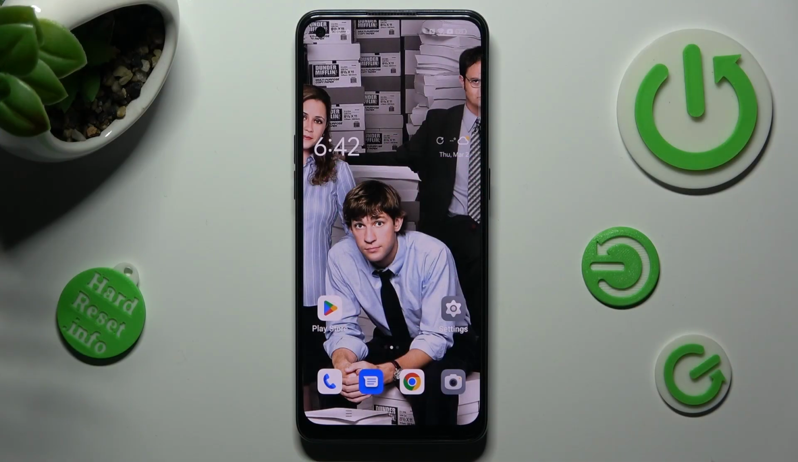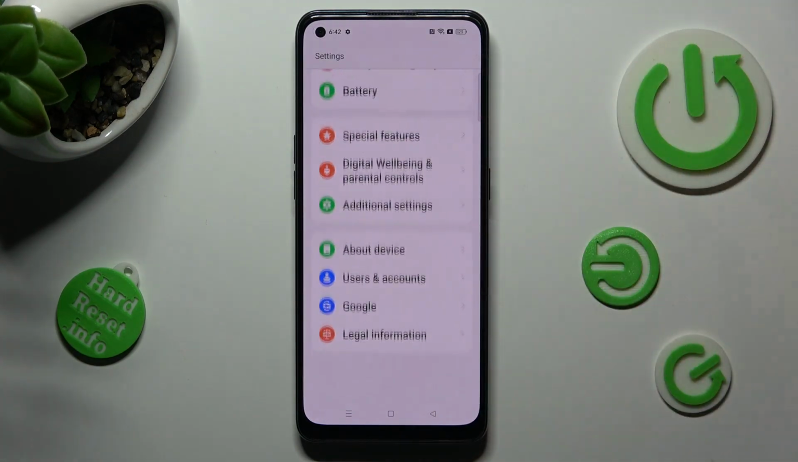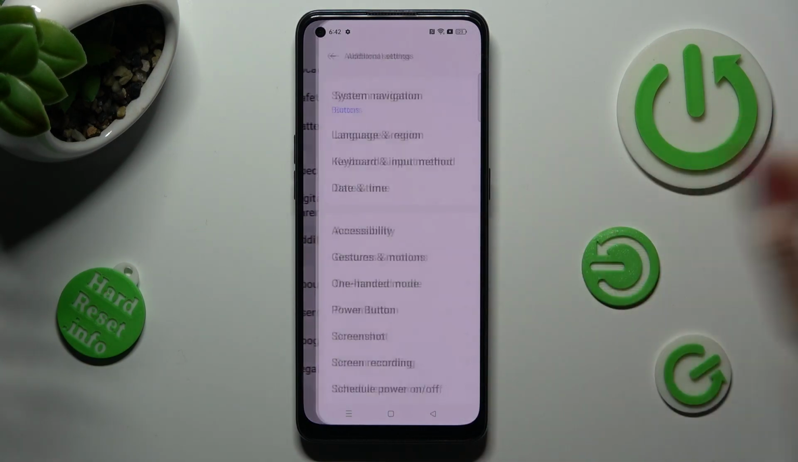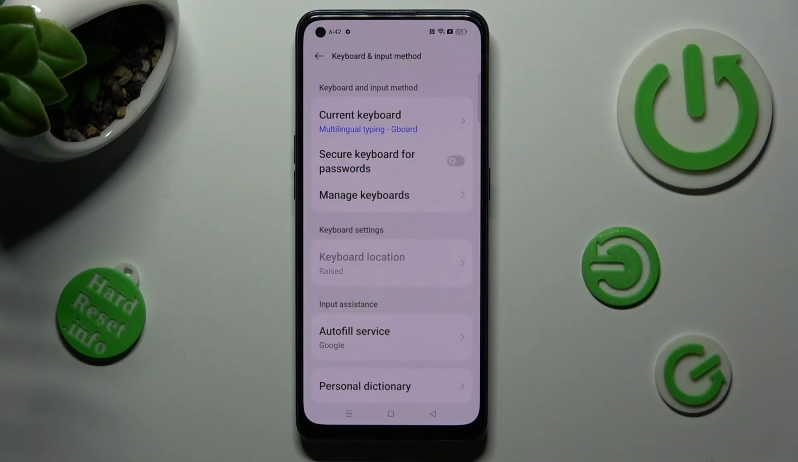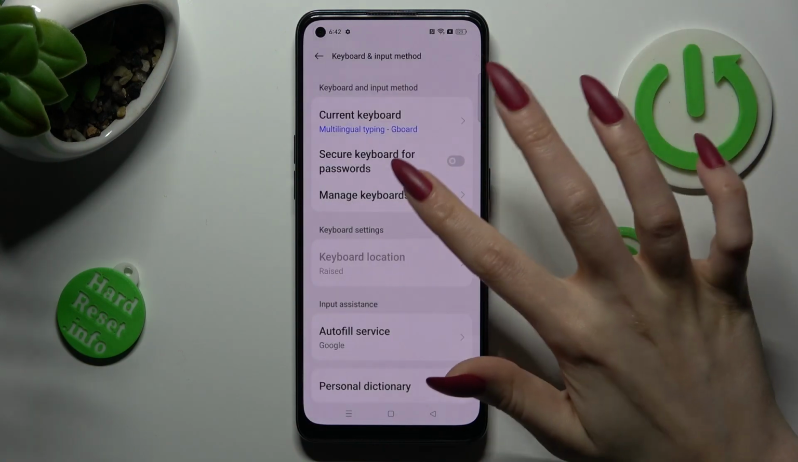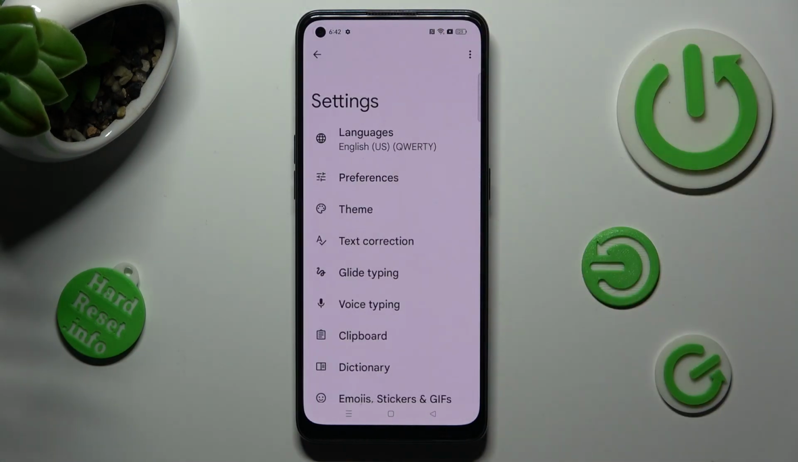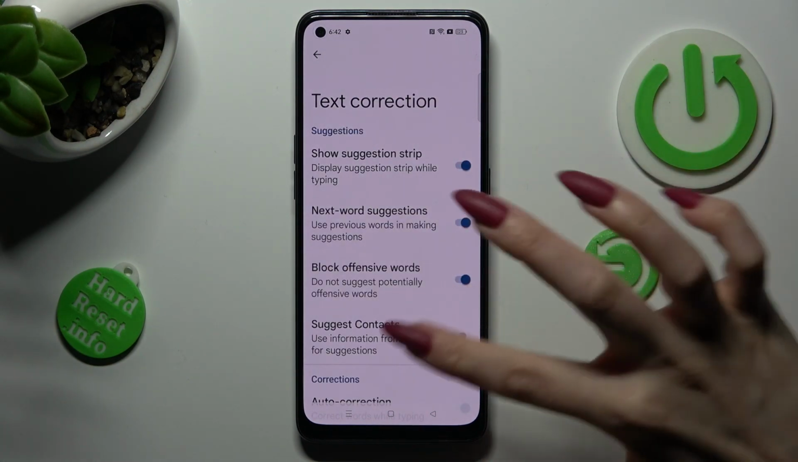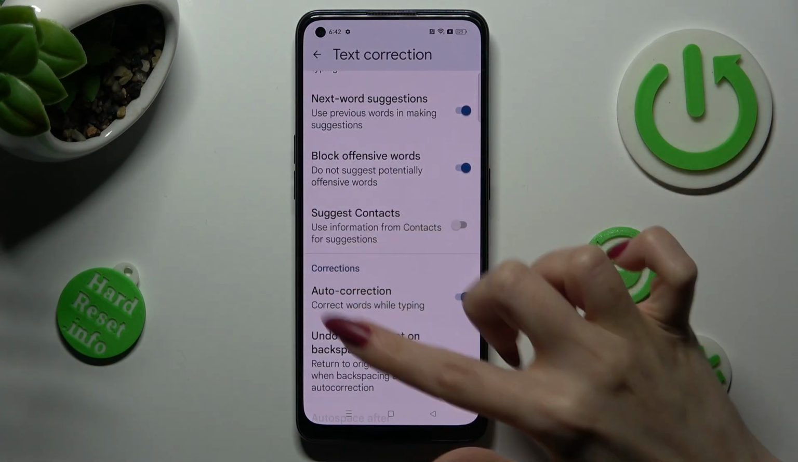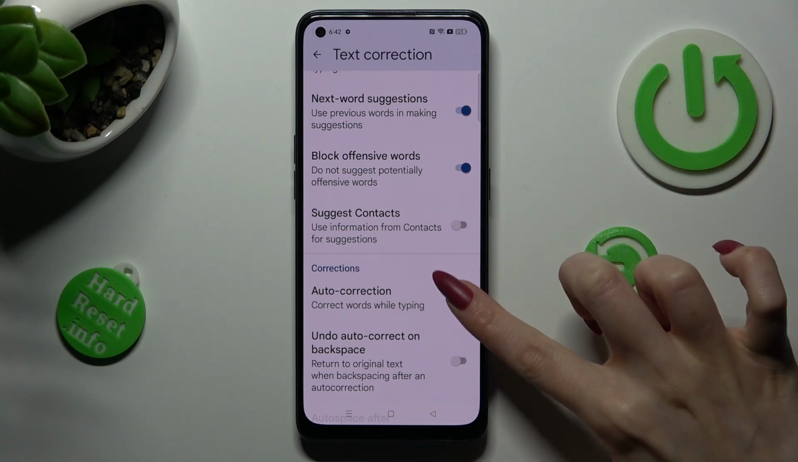Firstly, go into Settings and scroll all the way down to access additional settings. Now tap on Keyboard and Input method, select Manage Keyboards, and click on Revert. Finally, tap on Text Correction, and as you can see, after scrolling down, autocorrection is here. If you wish to switch it off or on, just tap on the switcher next to it.